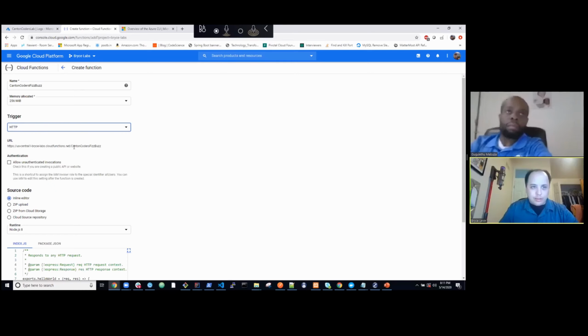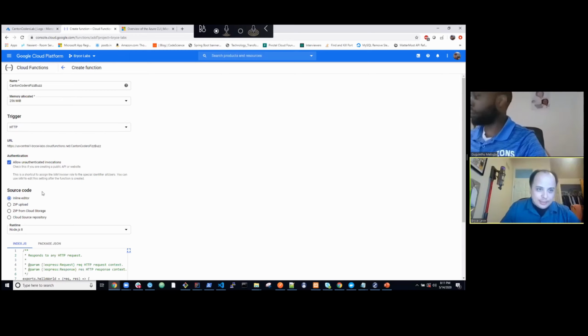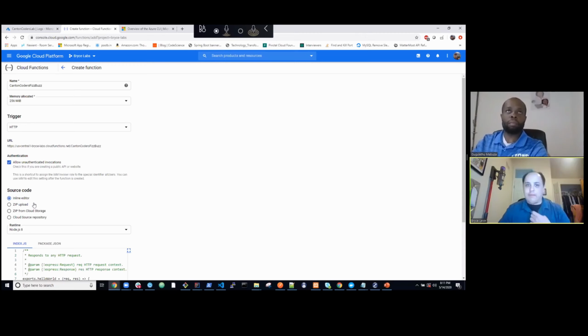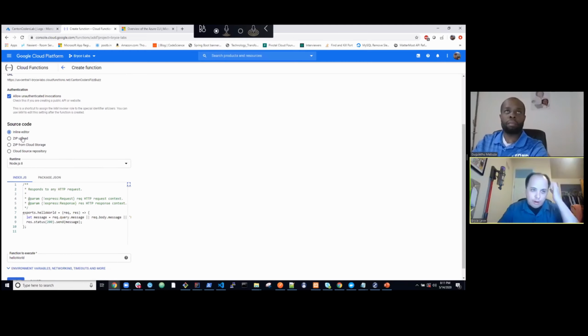I'm going to do HTTP again, so it's going to give us this URL. There's a checkbox for allow unauthenticated invocations, and I'm actually going to check this because I think having it authenticated is a little bit more convoluted and something I don't want to do right now. This may be better security than that API key, and actually have a service account, like a JSON file that you need to exchange for an access token. Probably a much better experience, but I'm going to ignore it for now.